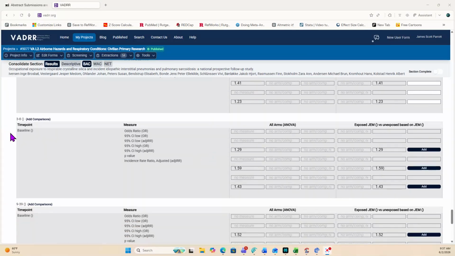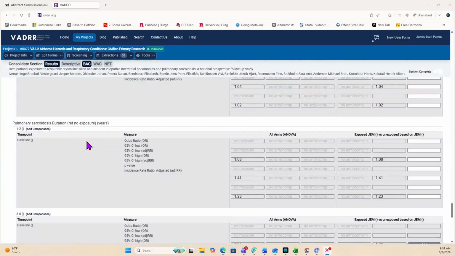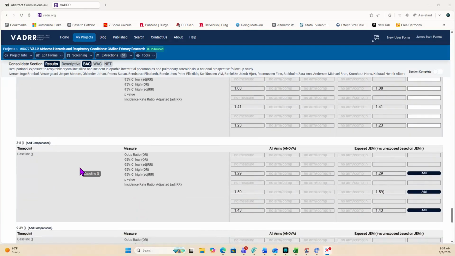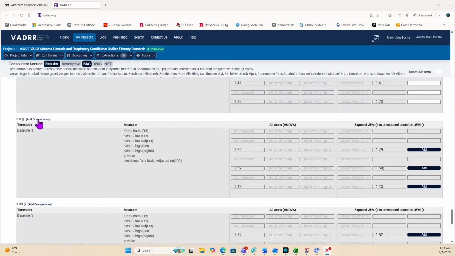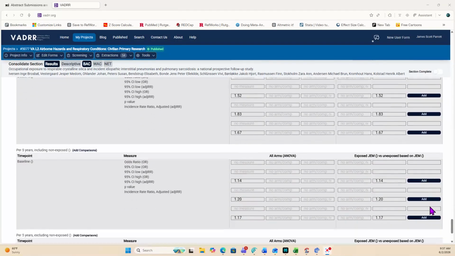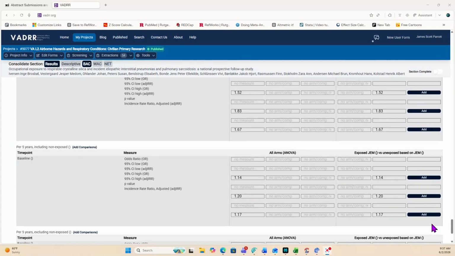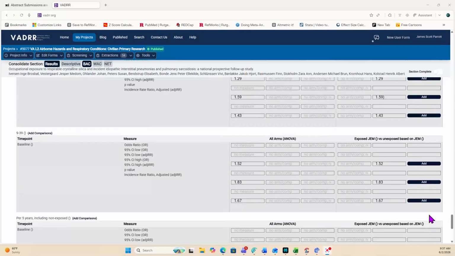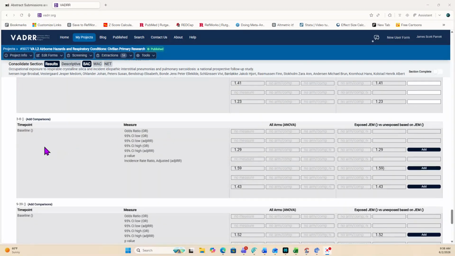But let's look at the 3 to 8 year comparison, and this is compared to no exposure. And you can see that it's grayed out. I really can't do anything. Now I could press these, but what I want to make sure is a comparison is set up, because you'll see it says no arm comparison. If you see that in the most right hand column, that means we really haven't set up the comparisons yet. But let me show you how to do that.